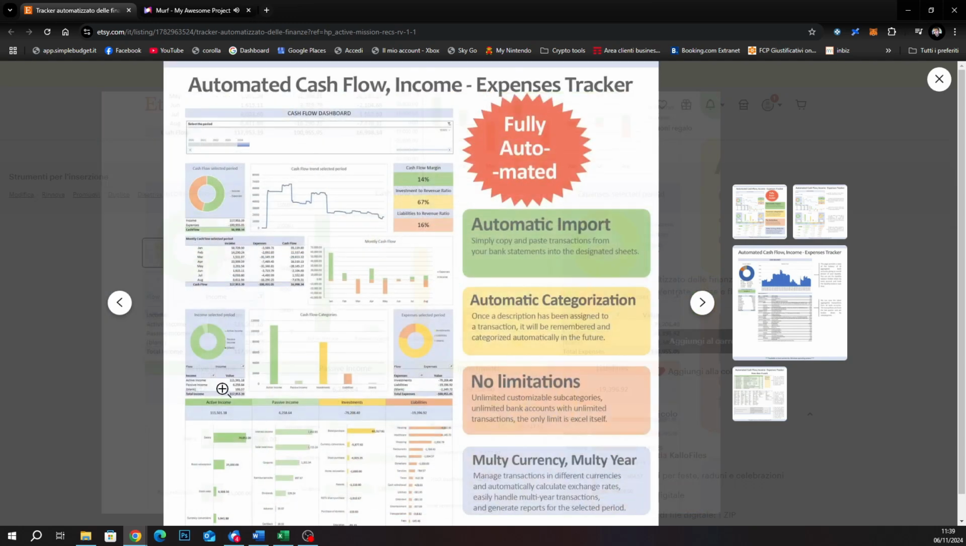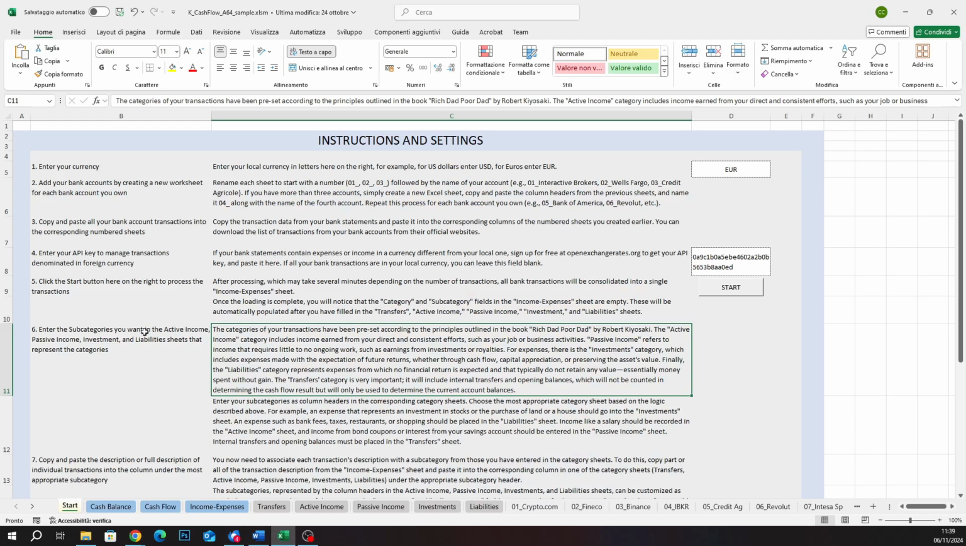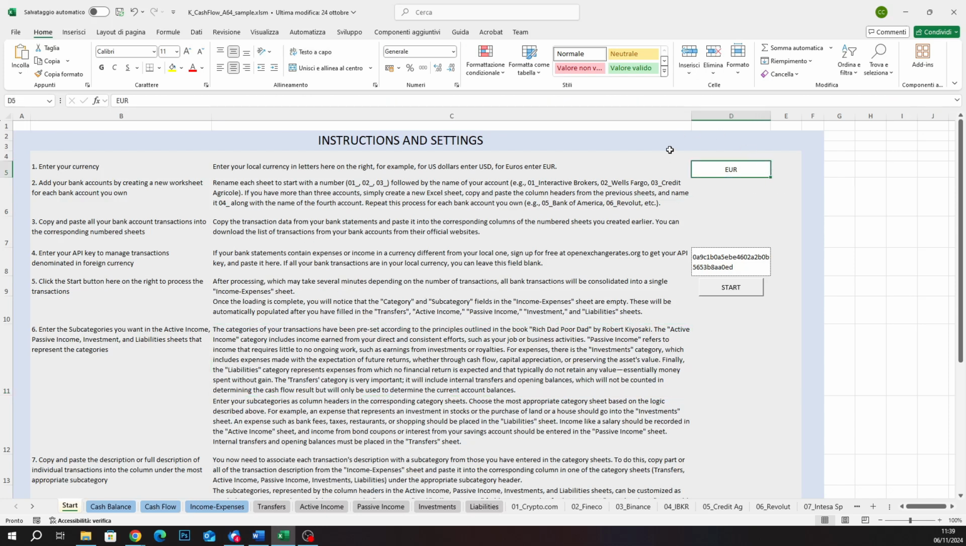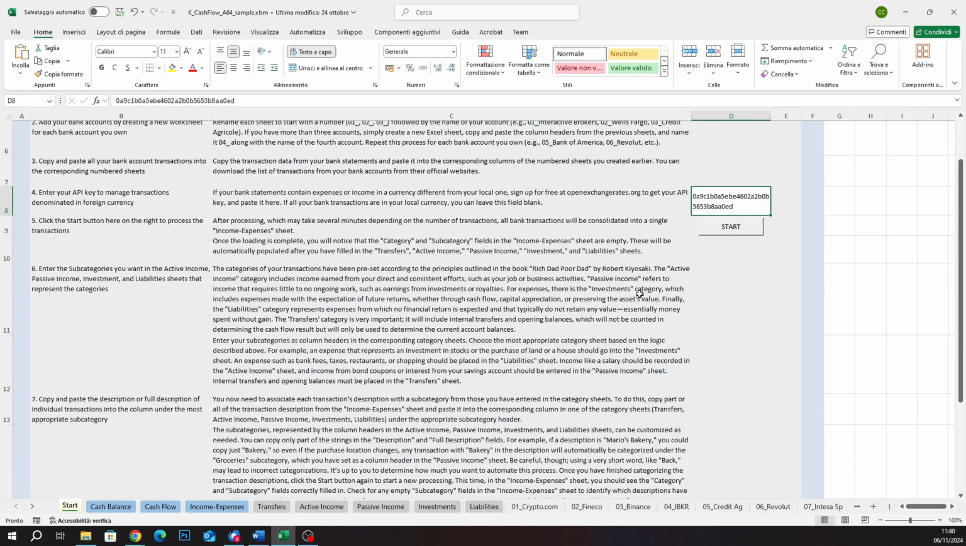Here you can see the sheet Start. This section has step-by-step instructions for using the Excel file and two fields for your personal settings. Enter your local currency, and if you have transactions in other currencies, you'll need to sign up for a free account on openexchangerates.org and enter the provided API key. This enables automatic conversion of foreign transactions into your local currency.